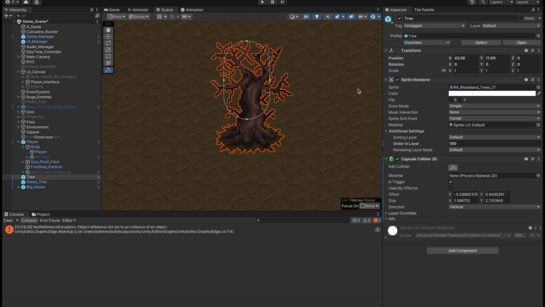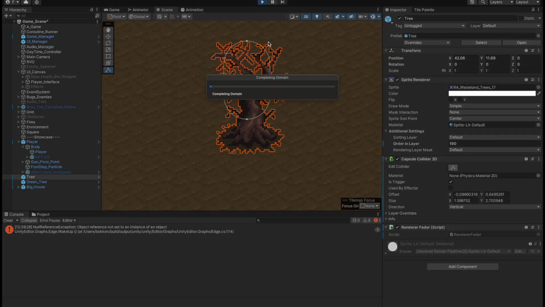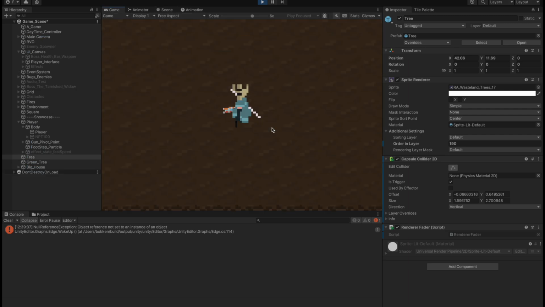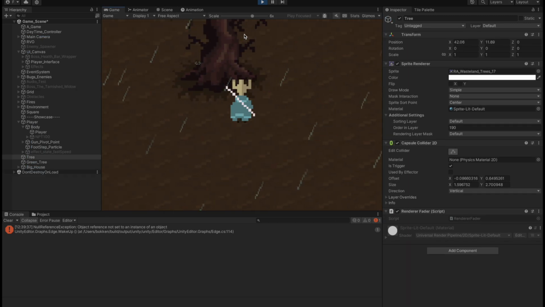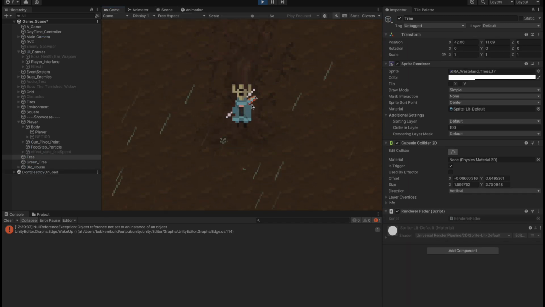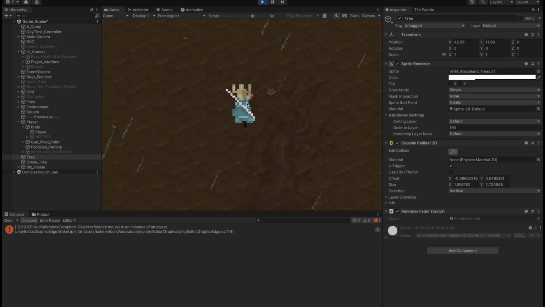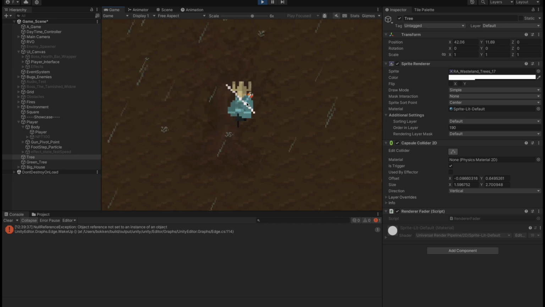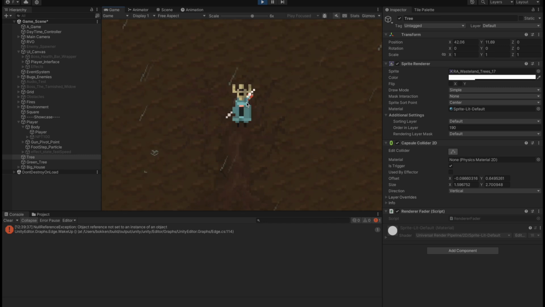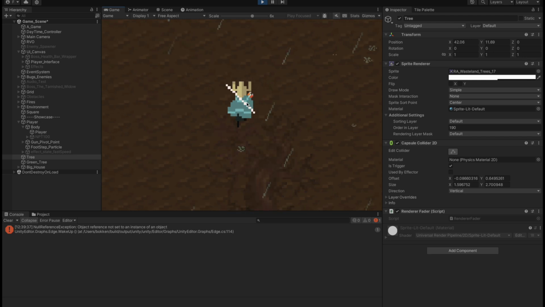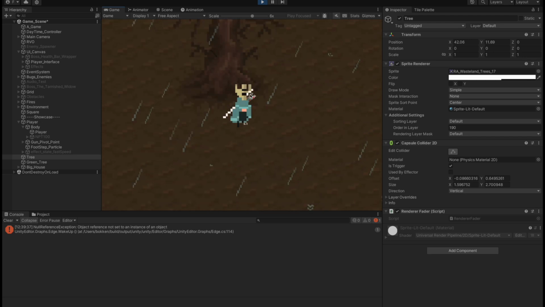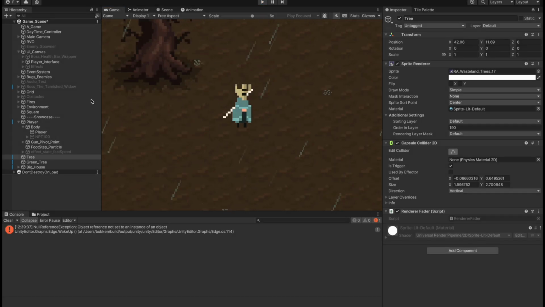Actually, it will not work because we need also a fader here. So fader, renderer fader. Okay, so you have to have a capsule collider and fader. So let's see, all good. And now we are behind. Okay, so that's the effect I want to have. Okay, it works great.